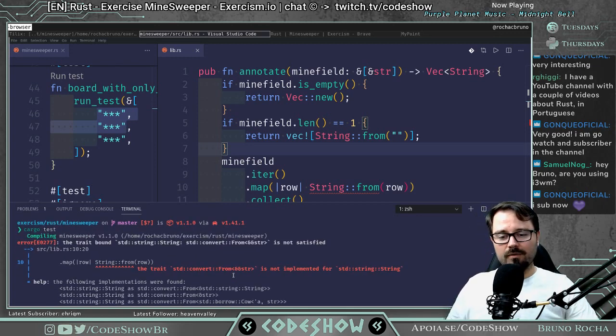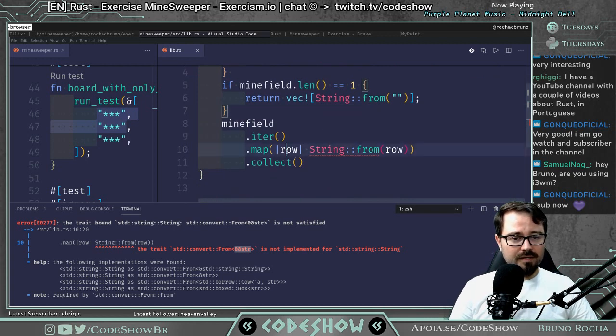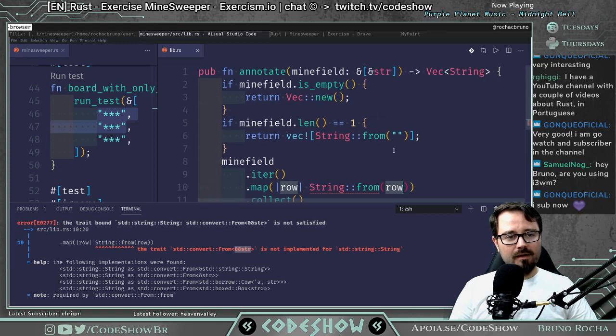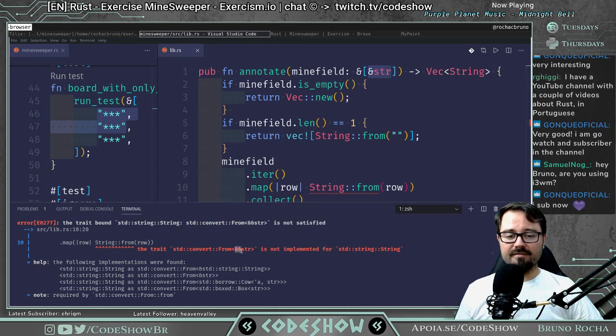So sorry, I will learn. But looks like the trait to convert from reference of a string is not implemented, because here I'm getting row and I'm passing row without referencing it. That's the thing. Because here I'm receiving a reference, right? A slice. And inside the slice, each of the elements are also references. So I have two levels of reference. That's why on the error message, I have 2 ampersands.